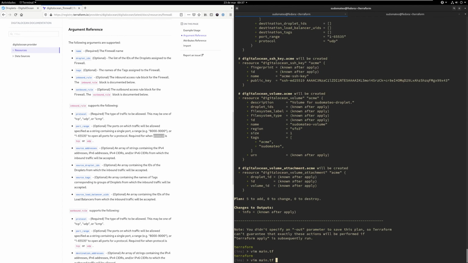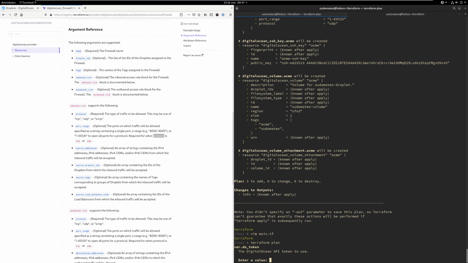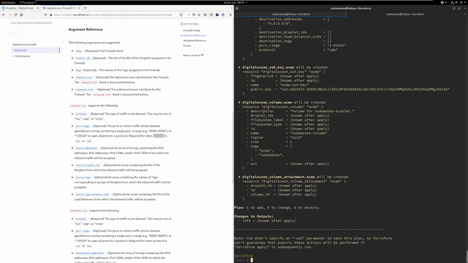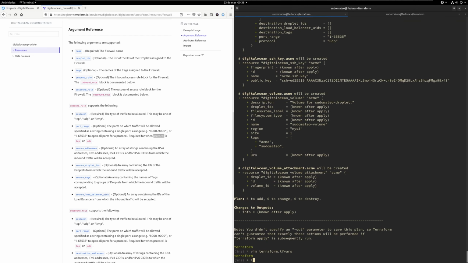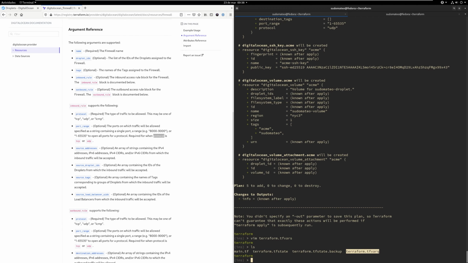And now if we try to run terraform plan again, you'll notice it's going to prompt you for the DigitalOcean API token to use. If I paste it in here, it'll go through. But you don't want to have to type that every single time. So you have a few options here. One of the options is to make a terraform.tfvars file. And inside, you can give the variable a value. So do_token equals this. And now you'll have a new file here called terraform.tfvars.